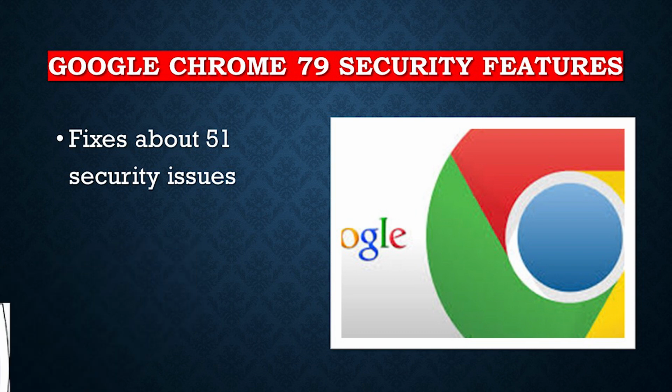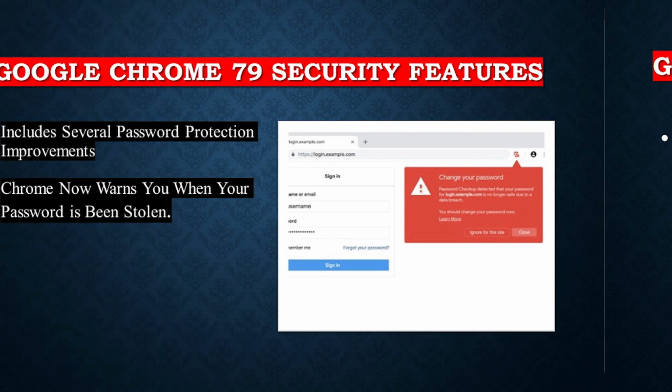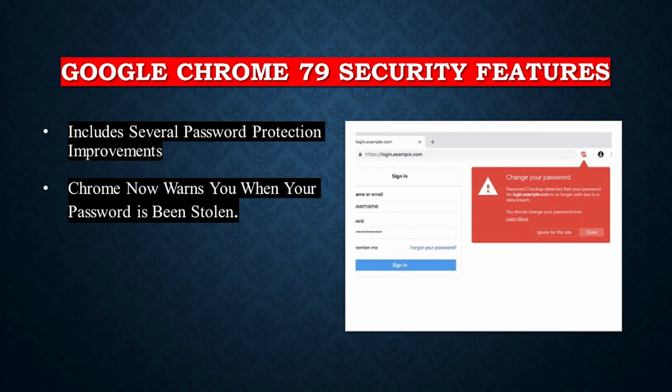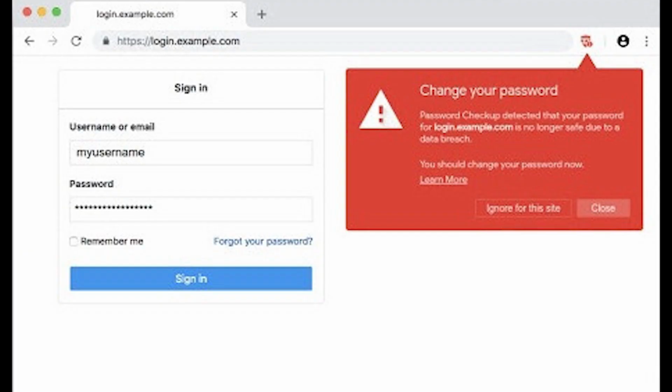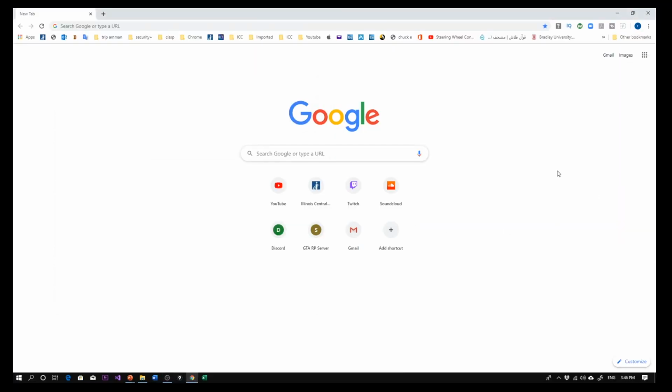And this new version is providing a kind of password protection. It will warn you when your password has been stolen as part of a data breach, and then will tell you to update and change your password to keep it secure. Now let's jump into the browser.